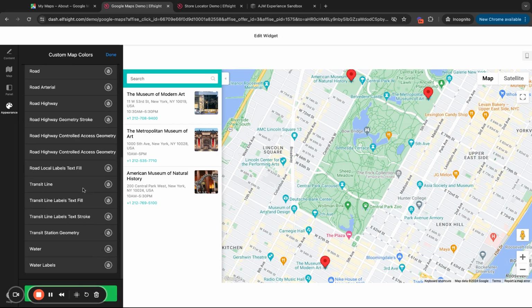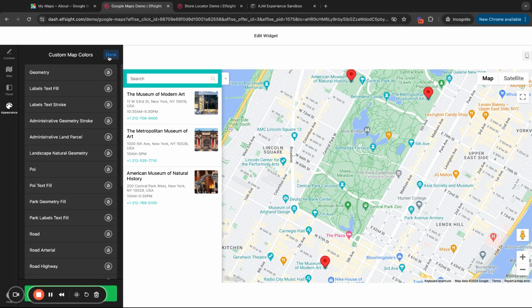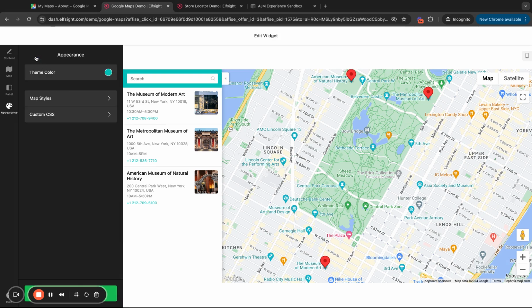I won't go through all of this because there's a ton of options. So if you really want to fully customize the colors of this map, you absolutely can, which is pretty cool. Making sure I click through it all. You can add custom CSS if you're familiar with how to do that. But that's the rundown of how to do the Google Maps.